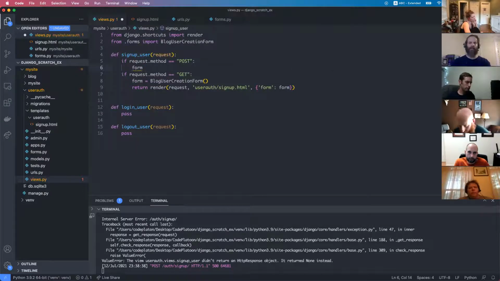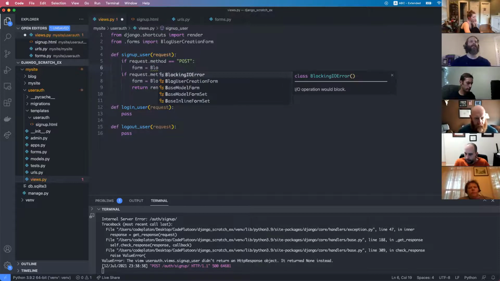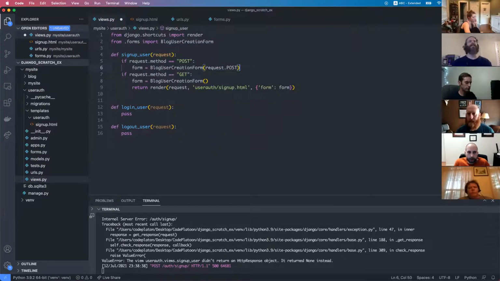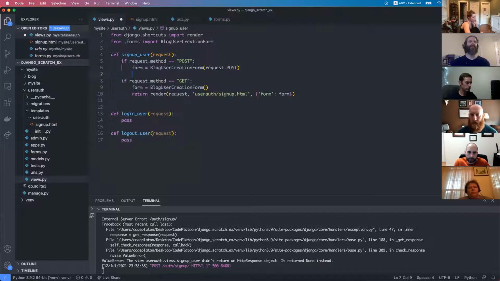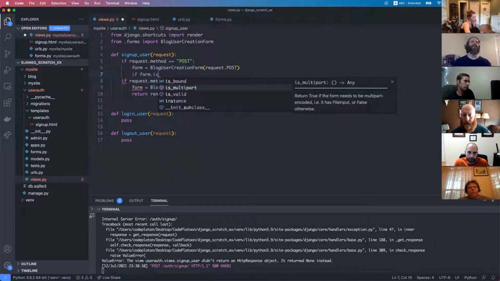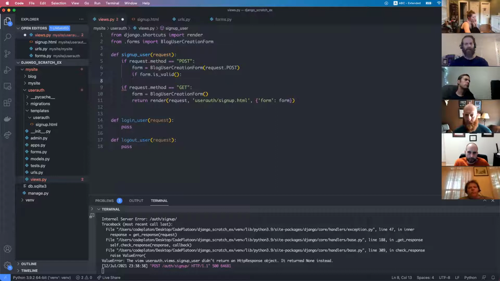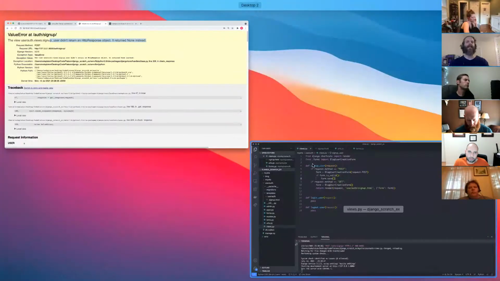So form equals blog user creation form. We'll fill it out, and then we'll check if it's valid. And if it is, then we can just save the user. So that's fairly easy, actually. We'll leave it at that for now. Yeah, we'll have to redirect.